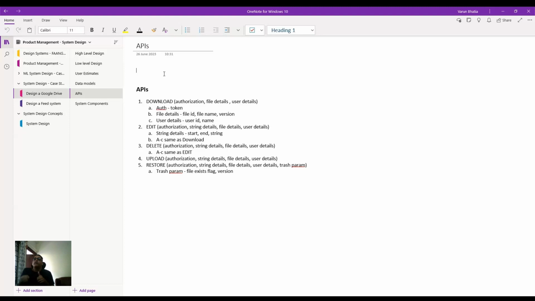So it should definitely have authorization, string details, file and user details, and a trash parameter. Trash parameters would be something like a flag for whether the file exists or not. So if you passed the 60-day limitation, then the file is not going to exist. Maybe you have deleted multiple versions of the file, so which version of the file do you want to restore?